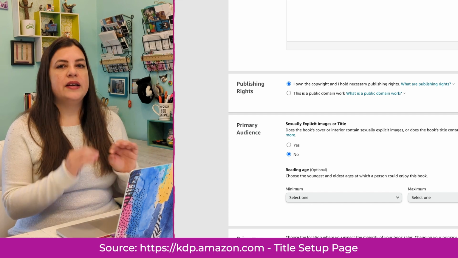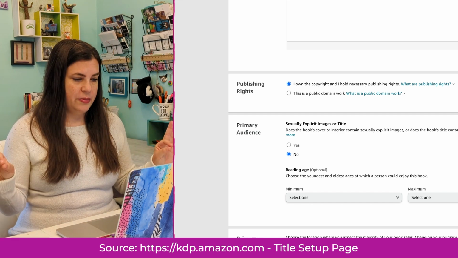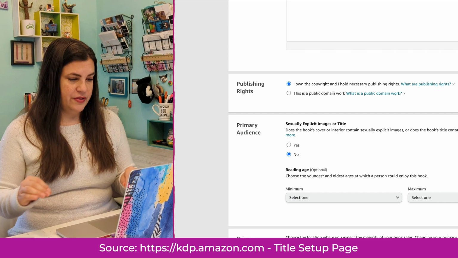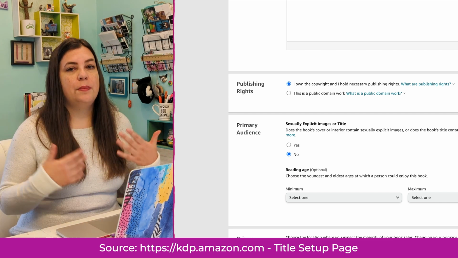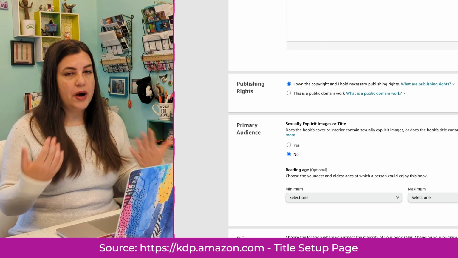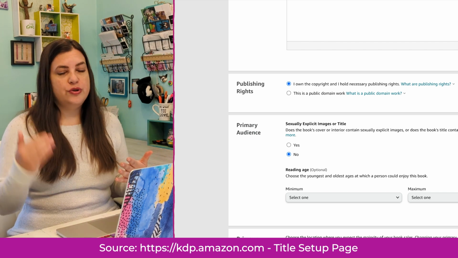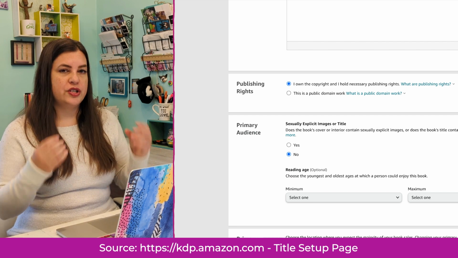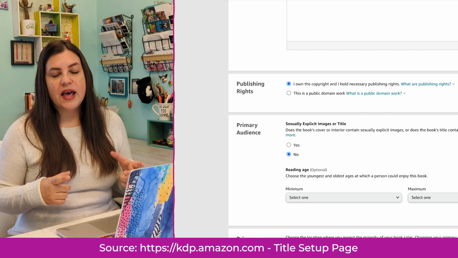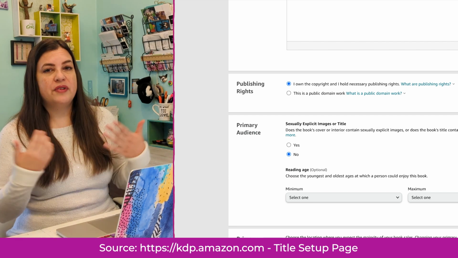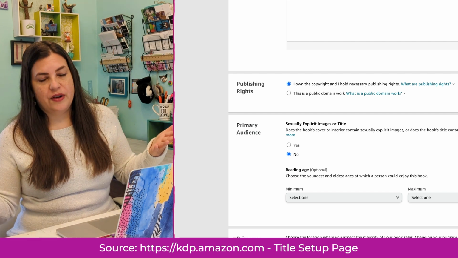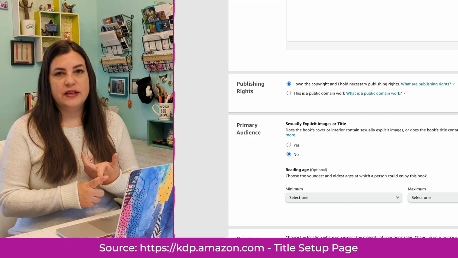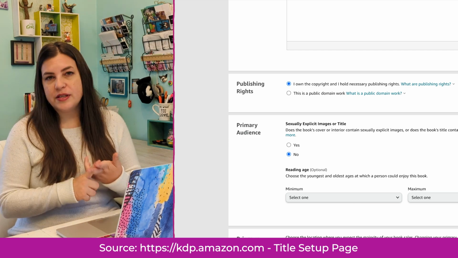And in the KDP sentence here for publishing rights, it says, I own the copyright. So that's what we just went over. And I hold necessary publishing rights. So the publishing rights are that you have the rights to publish those individual elements that make up your design. And you have the rights to that because you have the license, which you got from Canva. Or it would be the CC0 license or the Pixabay license or Pexels.